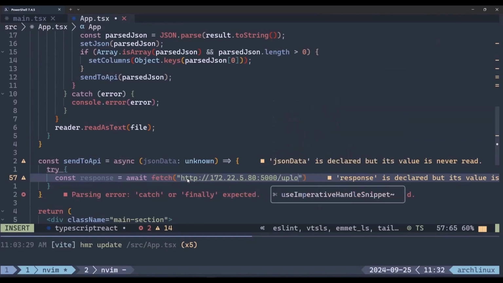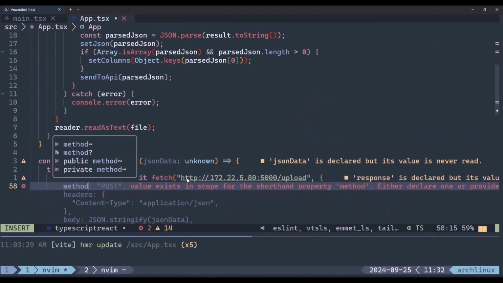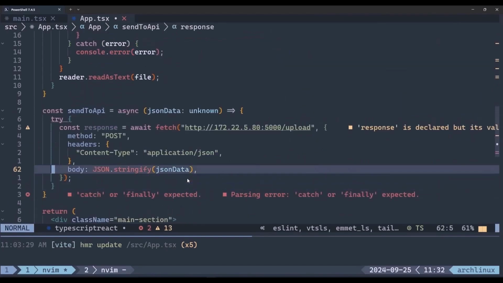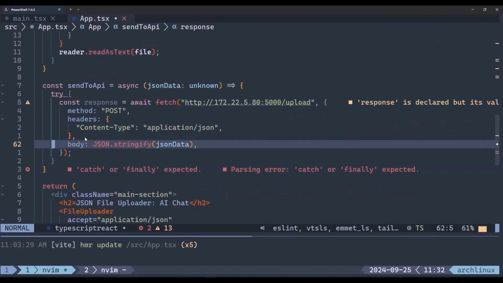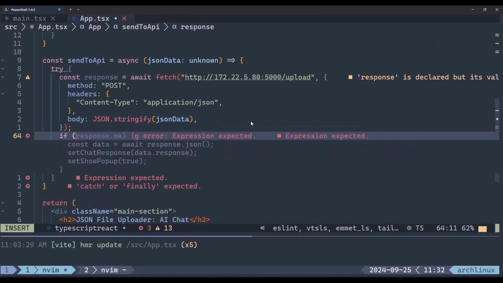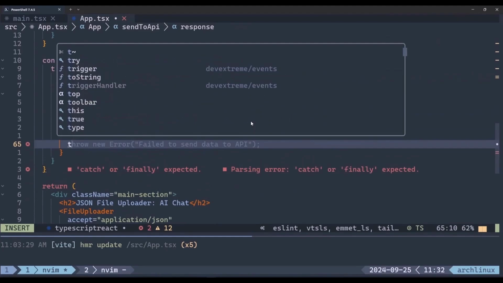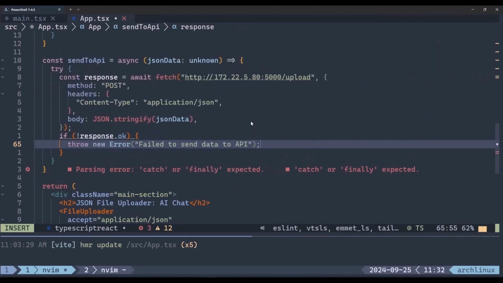So it's just going to be application/json, and the body is going to be JSON.stringify and the jsonData up here. Essentially we're just going to take the JSON and send it into the API just like we did with Postman, but in this case with the fetch API. Down here I'm just going to say if not response.ok, I'm going to say throw new Error, failed to send data. That looks fine. Const data is await response.json.